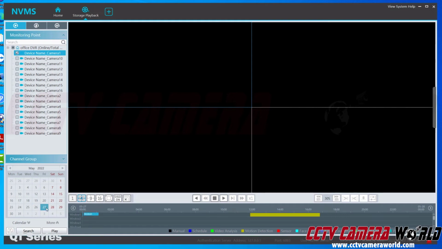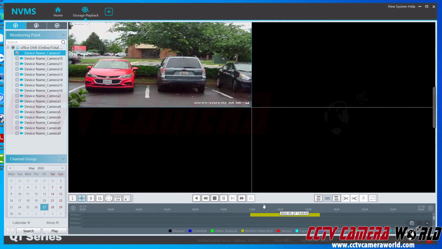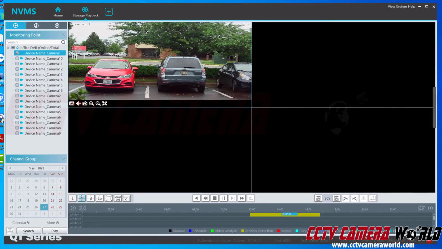Here we can see I have motion detection as indicated by the key here from around noon until this very moment. We're on a busy street, so the camera system is constantly being activated by the cars that are moving in the background. So if I click anywhere on this timeline, I should see a car go by. We just saw that car go by as soon as I clicked on the timeline around 2 o'clock.